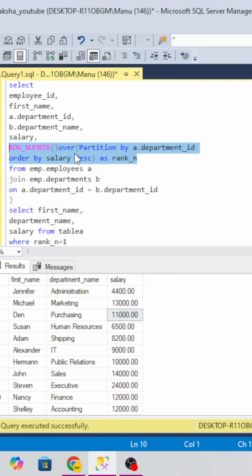We have to use the row number to define the rank of the records, and then we have to partition it by department ID. So for each and every department, it will get partitioned. Suppose someone is working in marketing and there are six employees. Each and every employee will get partitioned on that and get a unique number. After that, we have to order by the salary because we want the highest salary. So the highest salary will be on top.